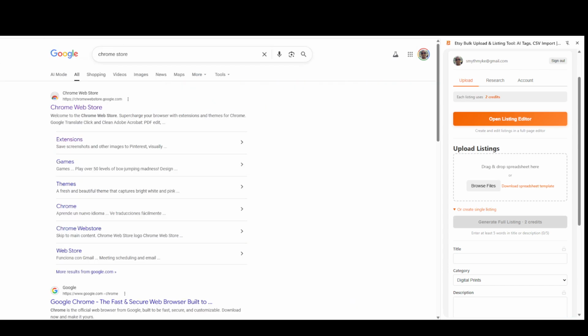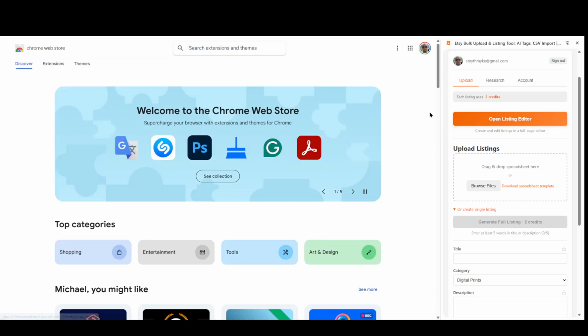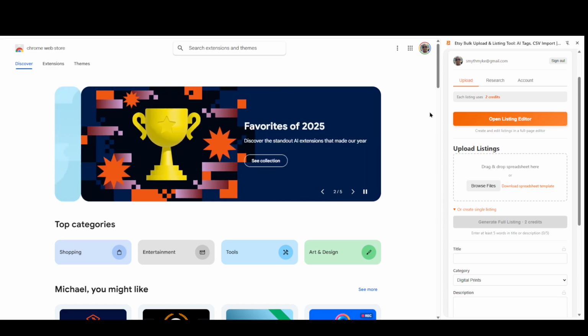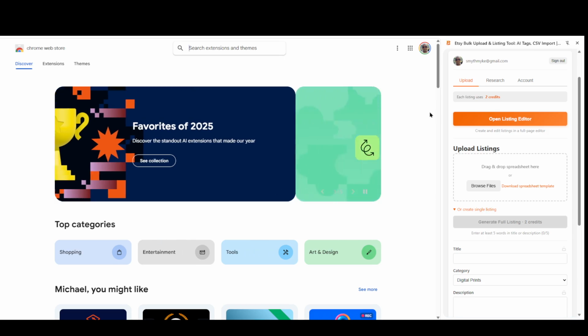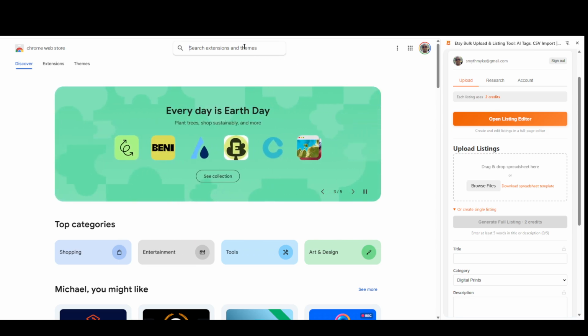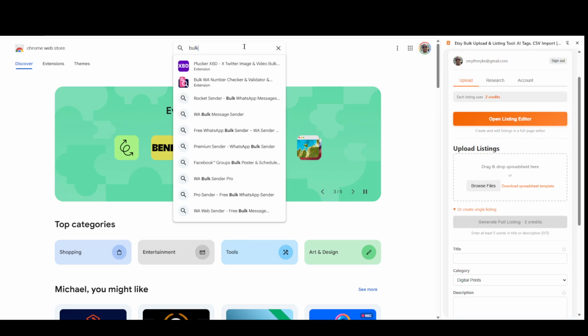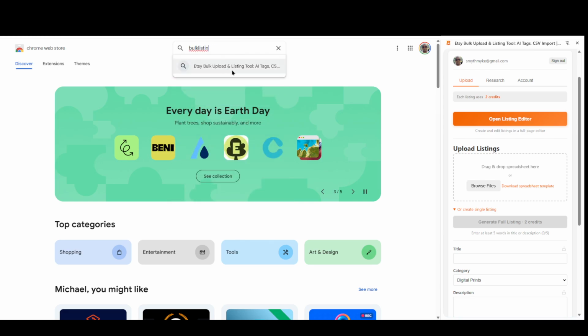Chrome store. So Bulk Listing Pro is an extension that works directly in Etsy, and it assists using AI and other automated tools to upload your listings automatically, and also to use AI to create listings. And get this, you can actually copy other listings from other stores, even off platform. So first thing you're going to do is go to your Chrome store and type in Bulk Listing Pro.